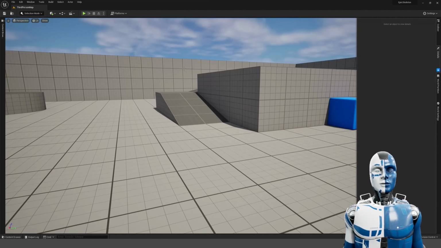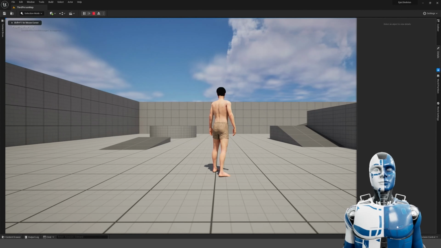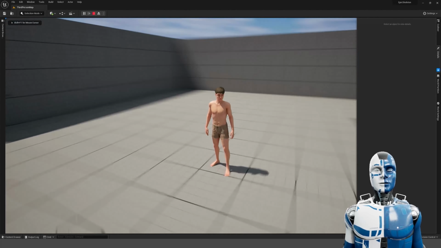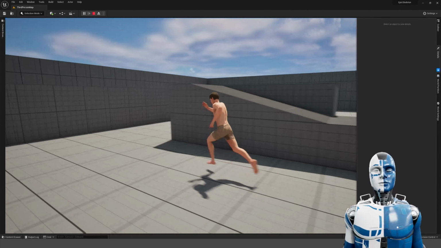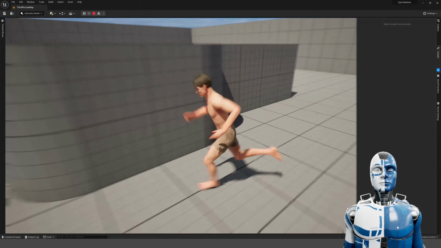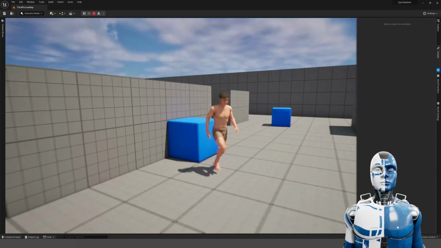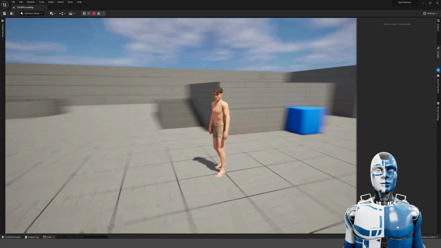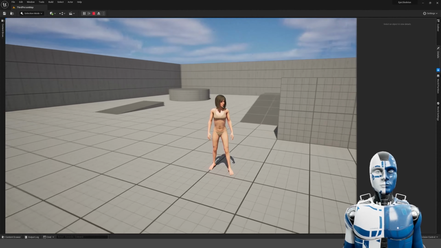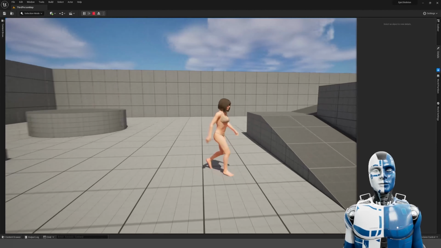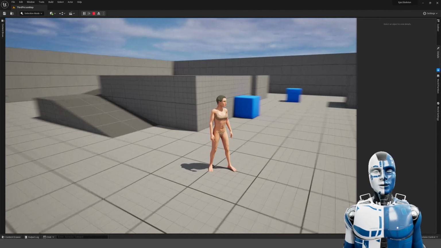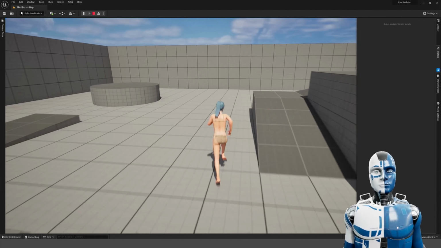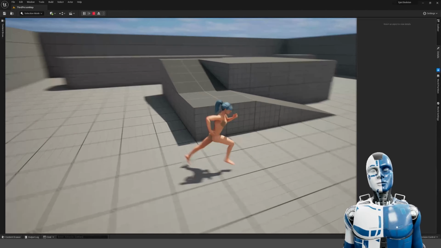So if I hit Alt P now, as you can see, the character is in there. You can walk with it, you can jump with it. All the functionality is in place and working. You can also swap the genders already with G, and we swap the hair and the hair color. No problem at all.